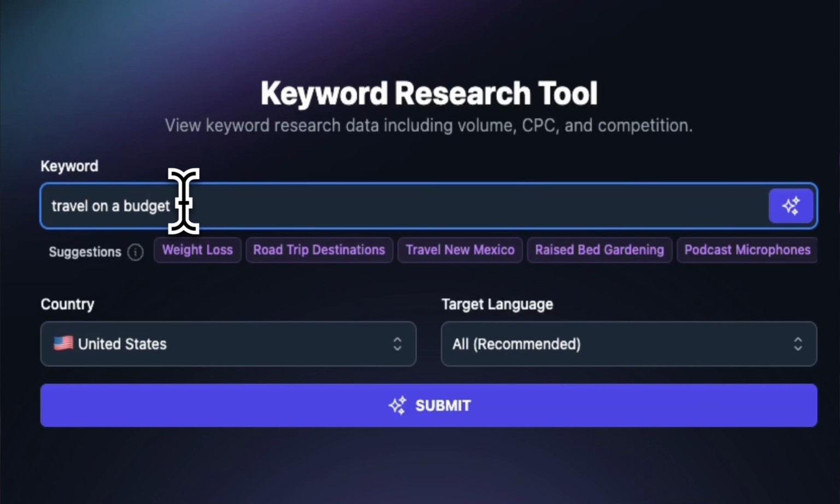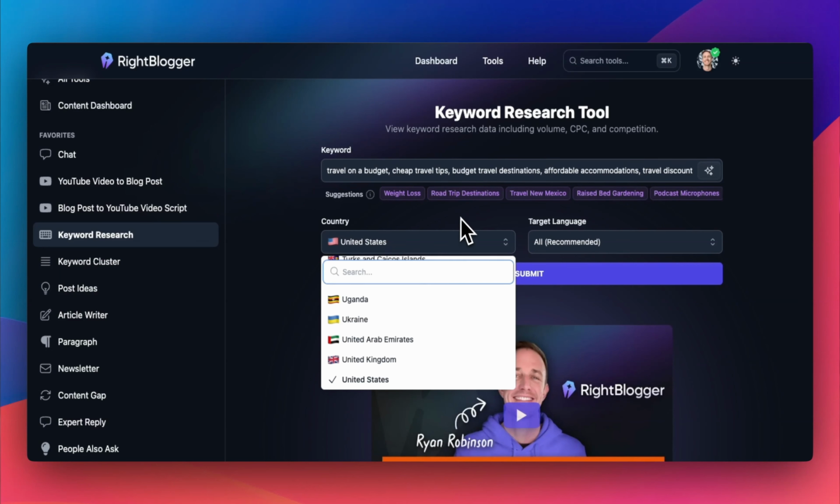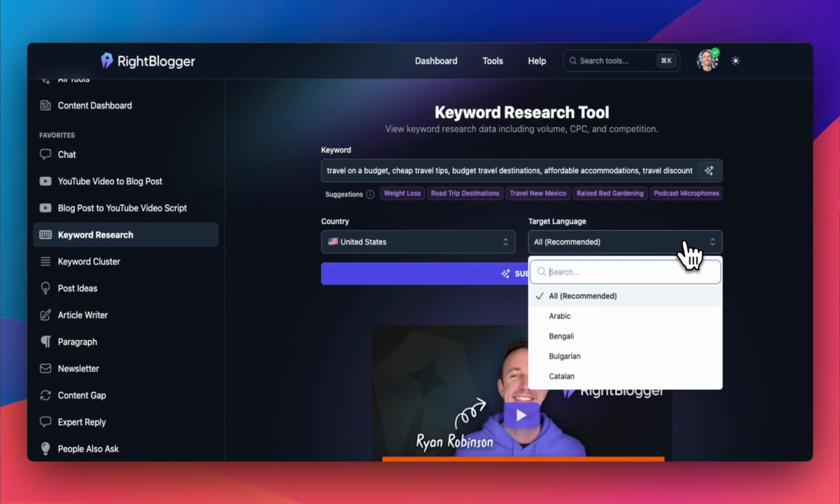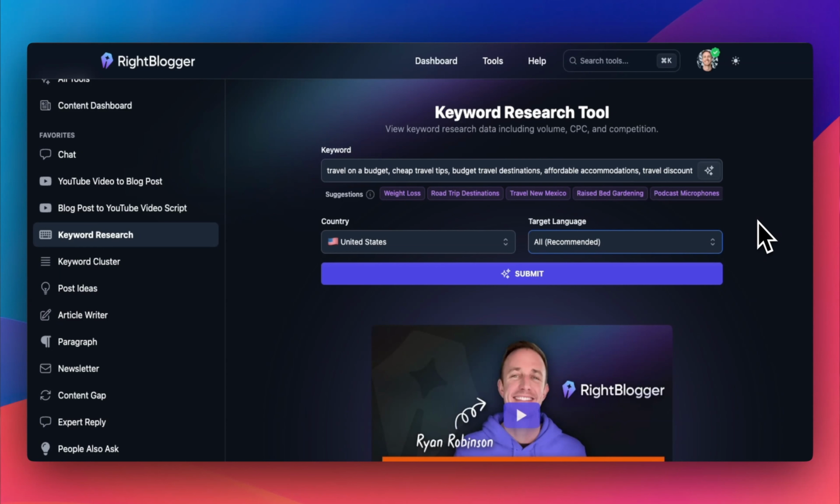Now, if I were located somewhere outside the US, I could hit this dropdown and select my country that I want to reach the audience for. Same thing goes here for target language. I recommend leaving this on all, which is our recommended setting, if you plan on reaching a global audience of primarily English-speaking people. So let's go ahead and submit now that we're ready with this query. And again, the more specific you are here in the search field, the better.